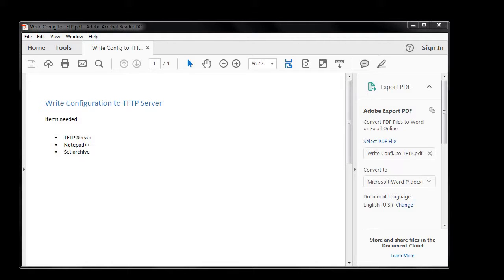In this video, I'm going to cover writing configuration to a TFTP server. Basically, what this does is every time you make a configuration change in your switch and you type the write command, it will make a copy of the current configuration to a TFTP server. This is pretty helpful if you want to keep a history of how your configuration file has changed over time.